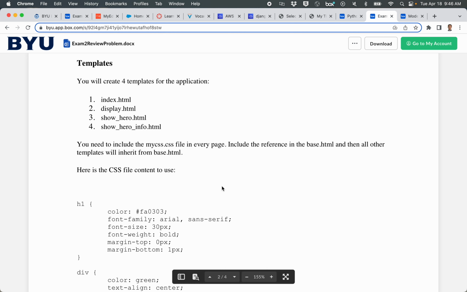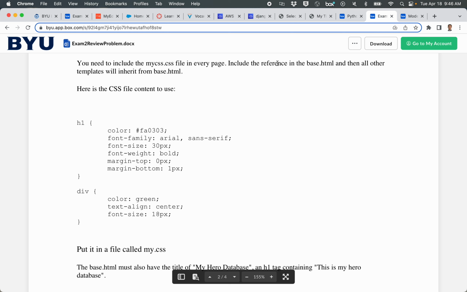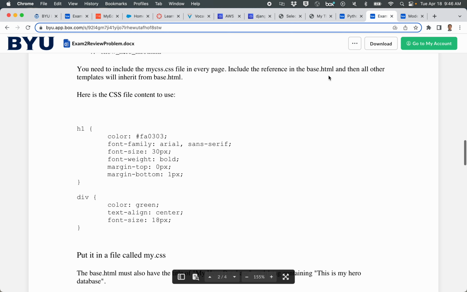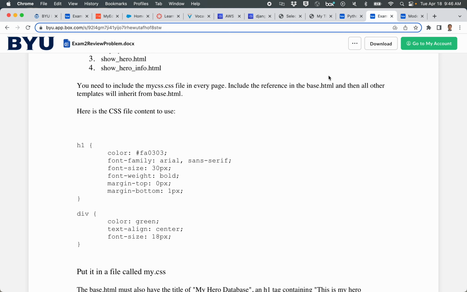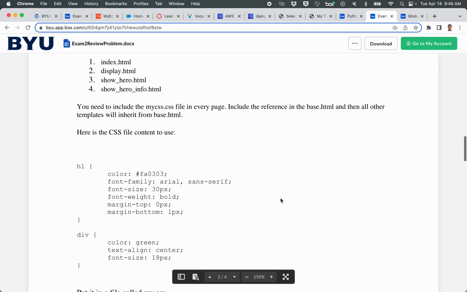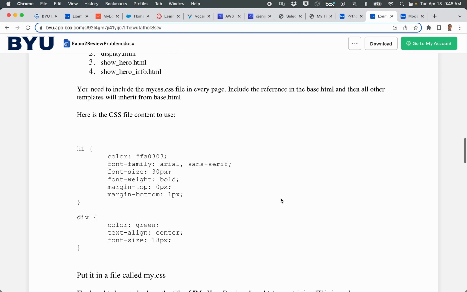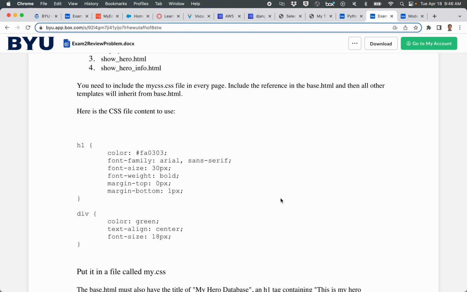It says I need to include a CSS file in every page. And it says also include the reference in the base.html page and then all the other templates that will inherit from base.html. Now, these things signal to me 2 important pieces of configuration related to a Django website. It says that first off, I need to include static assets, and second off, I need to use template inheritance, and these are 2 different things. So I need to pick one of them. It doesn't matter which one I pick, but I do need to pick one of them at this point. All right, so I think I will start off with the idea of the CSS file.